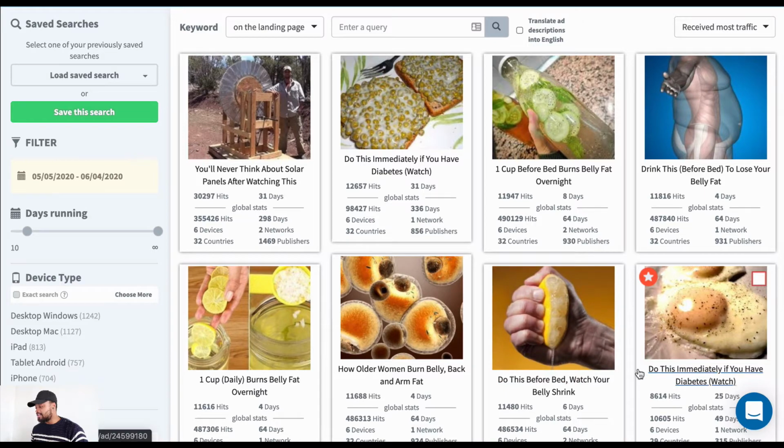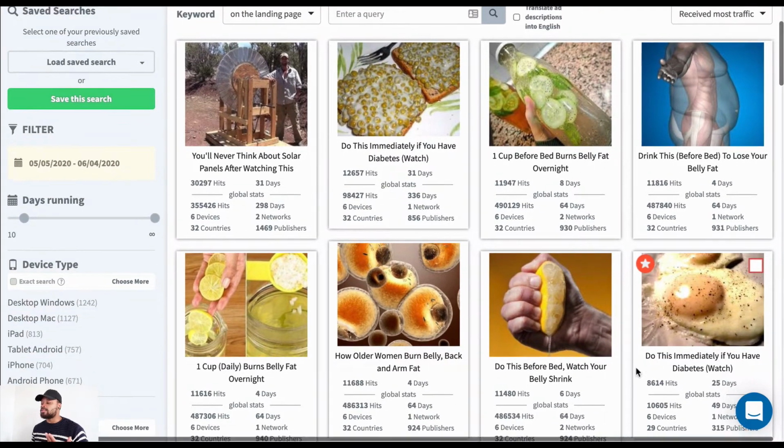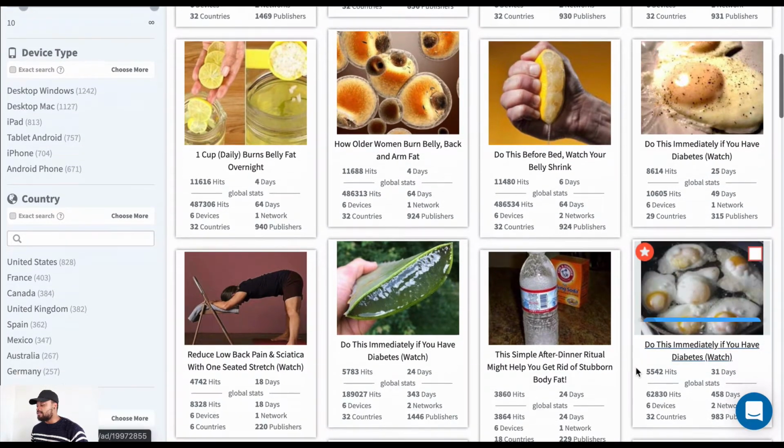belly shrink, diabetes. Obviously there are quite a few burn belly fat type offers because the diet weight loss market is huge. How many people want to lose weight, and how many people don't want to do the hard work to lose weight? A lot. So this is a big market. So this is what I'm going to do for this campaign. We are going to do a campaign for weight loss, diet weight loss, with ClickBank.